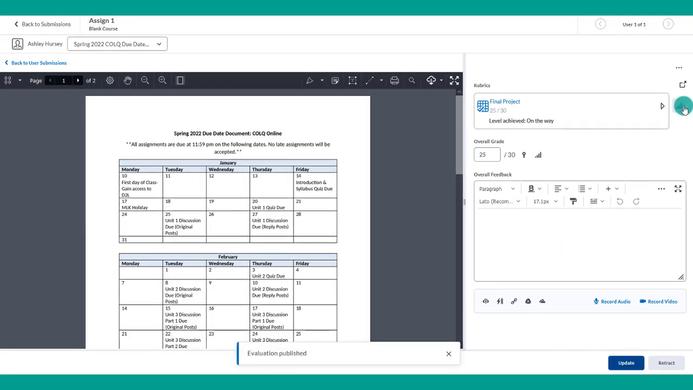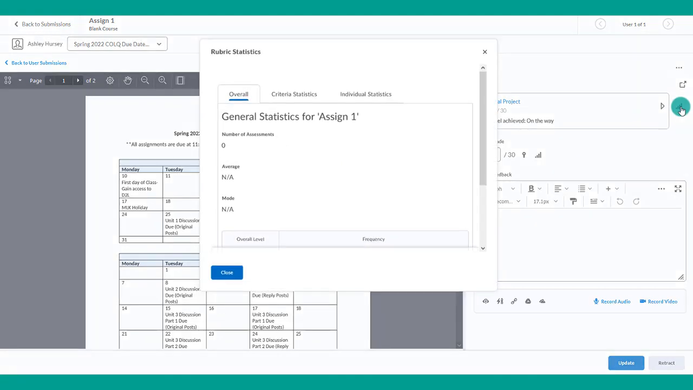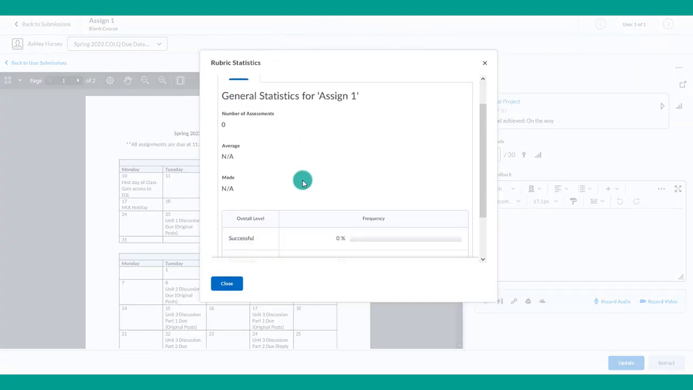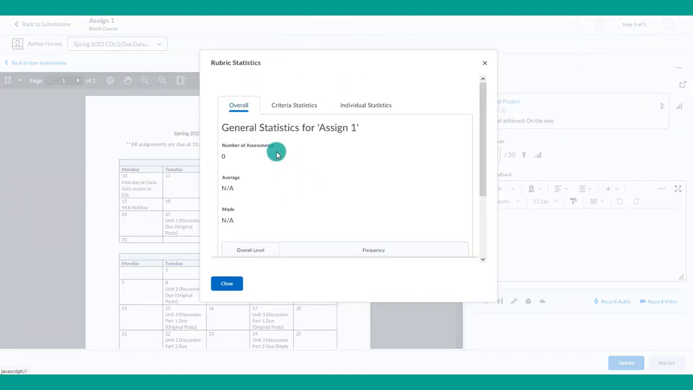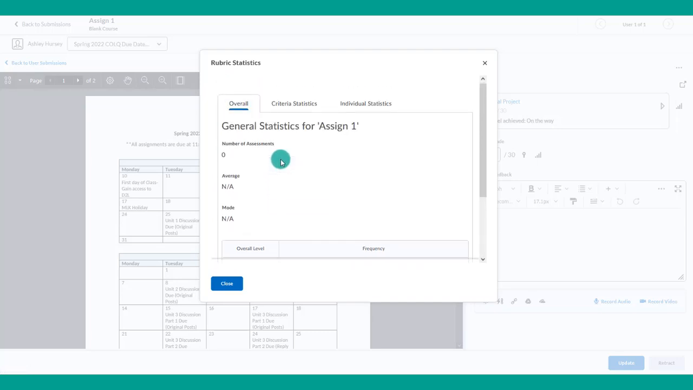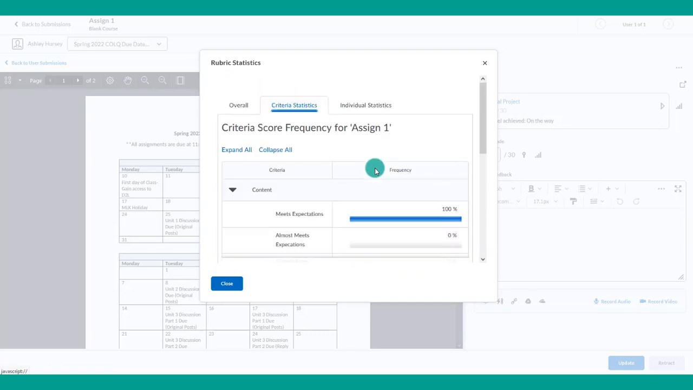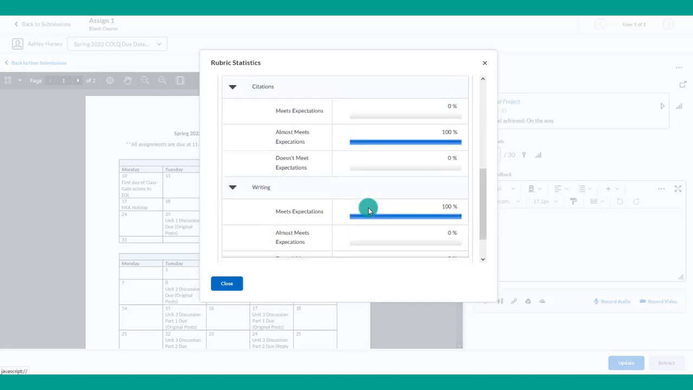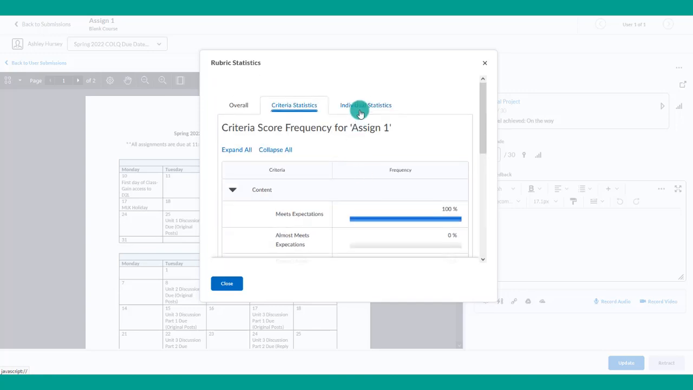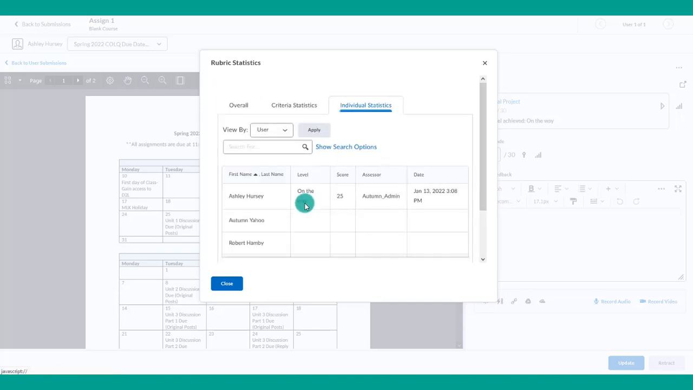Also, just like with the discussions, you can go to the rubrics here, and you'll be able to view the rubrics. You'll be able to see the overall, and then you'll be able to see the criteria statistics for each individual criteria, as well as individual statistics if you just want to see individually how the students were doing.